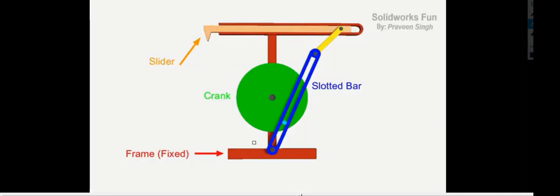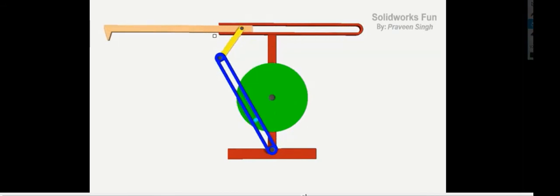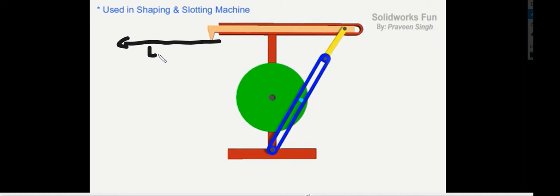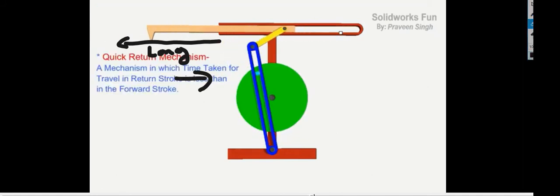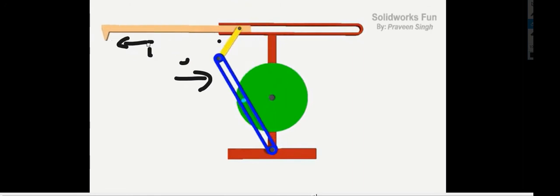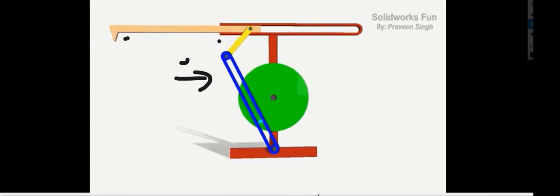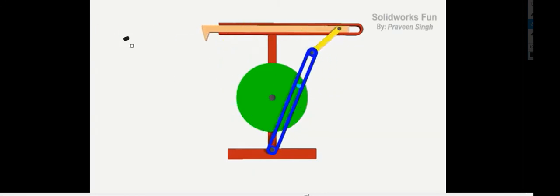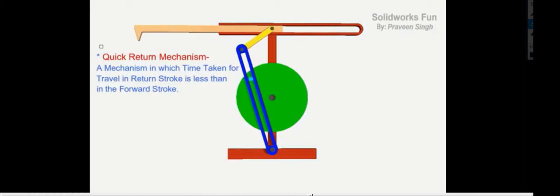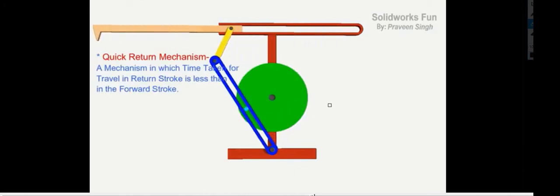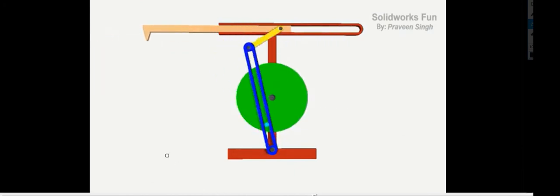So it will take more time to go from here to here. So long time there, long stroke and a short return stroke. That is the idea of using crank and slotted lever mechanism. That is why we use it. Forward stroke is long, whereas return stroke is quick. That means we will be cutting in a forward stroke and we will be returning in a return stroke. That is why we call it a quick return mechanism.